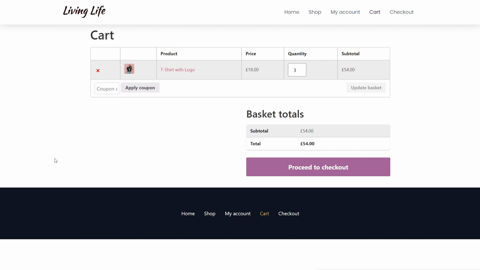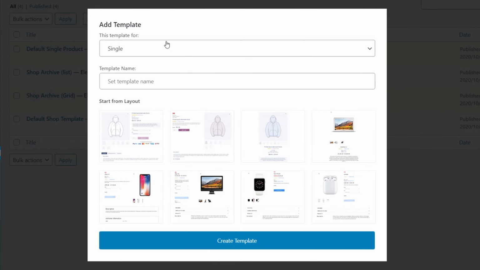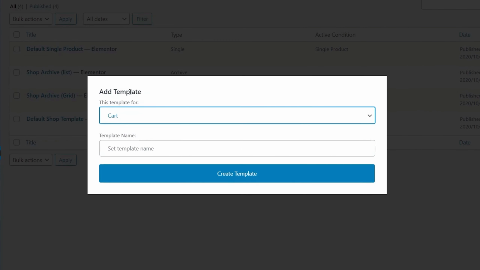So next up, we've got two more things we need to look at: the cart page and the checkout page. This is currently the cart page that we have, which as you can see is pulling in those default styles. We can rectify that really easily. I've headed back over to my JetWooBuilder templates, and we're going to add a new template. We're going to choose cart for this option, and we're going to give this a name. We'll just call this default cart.